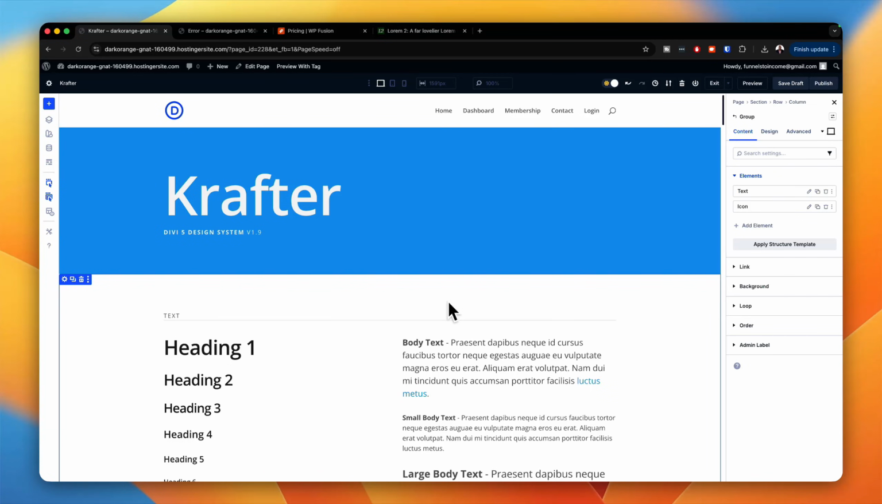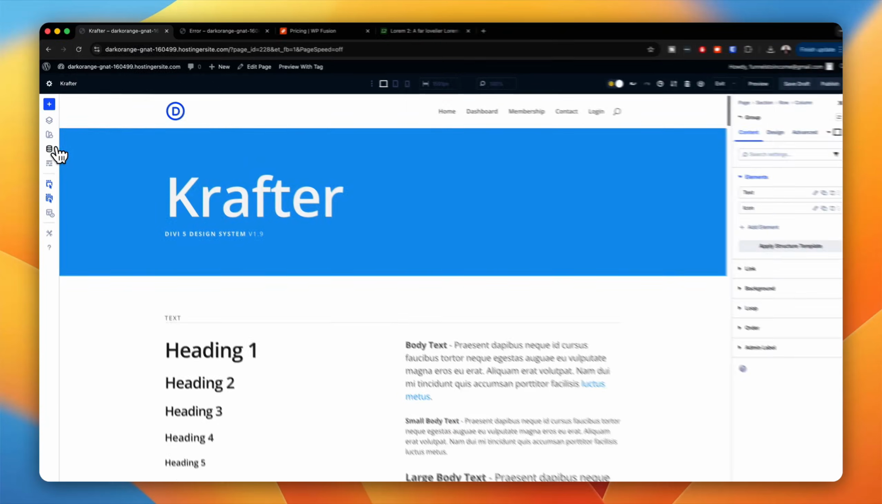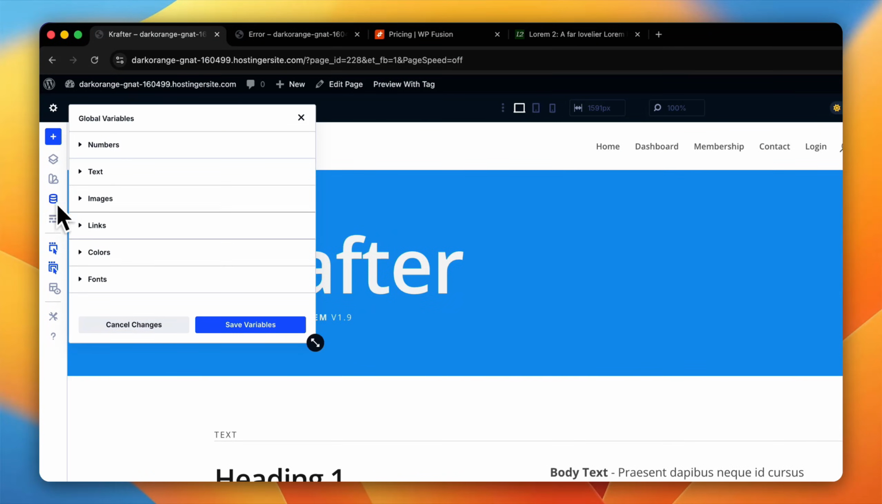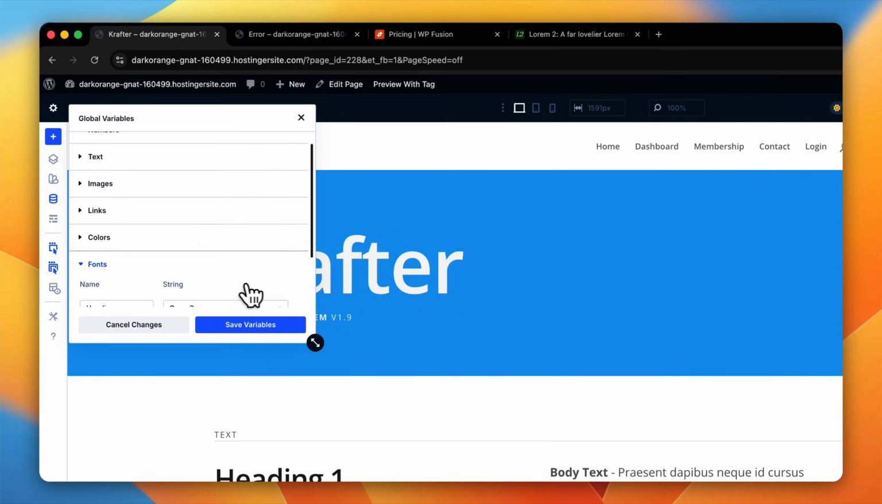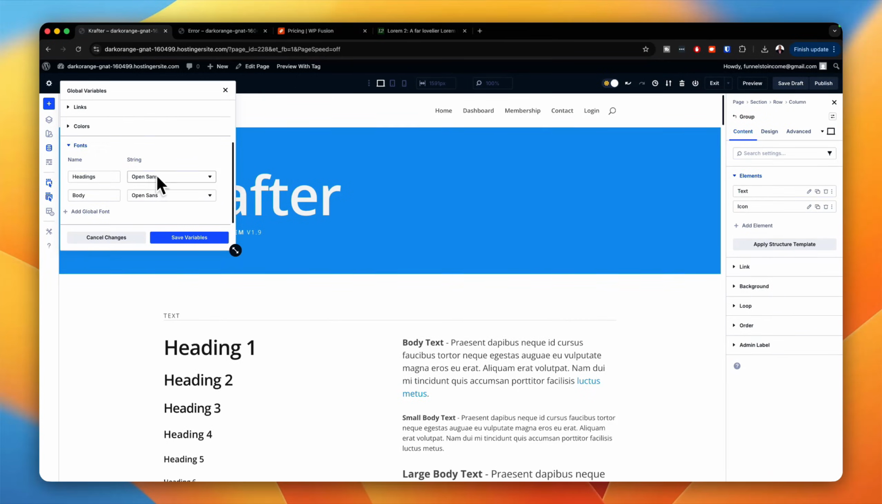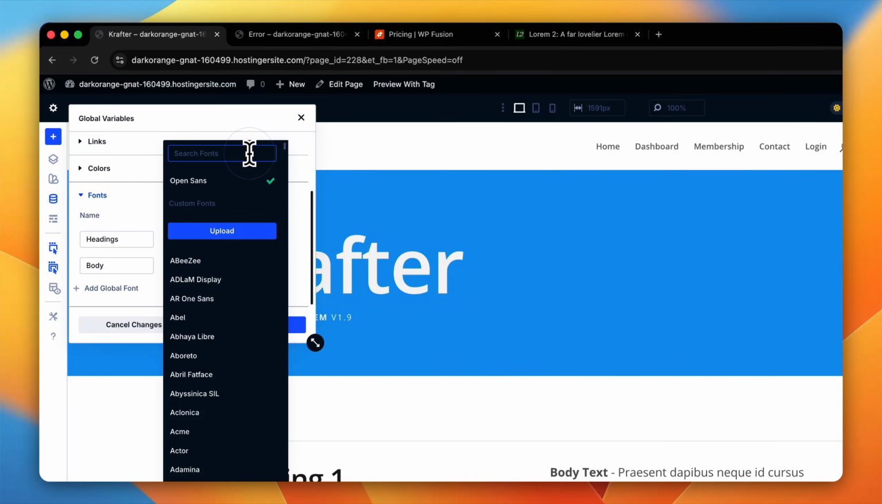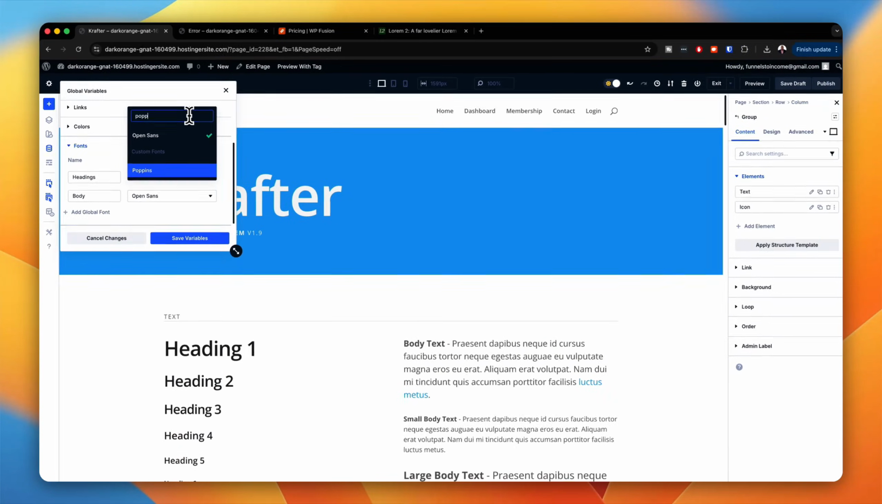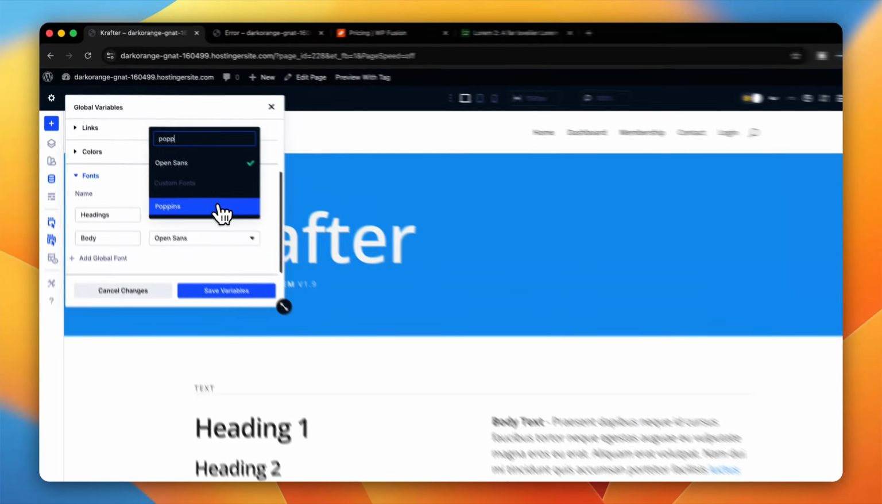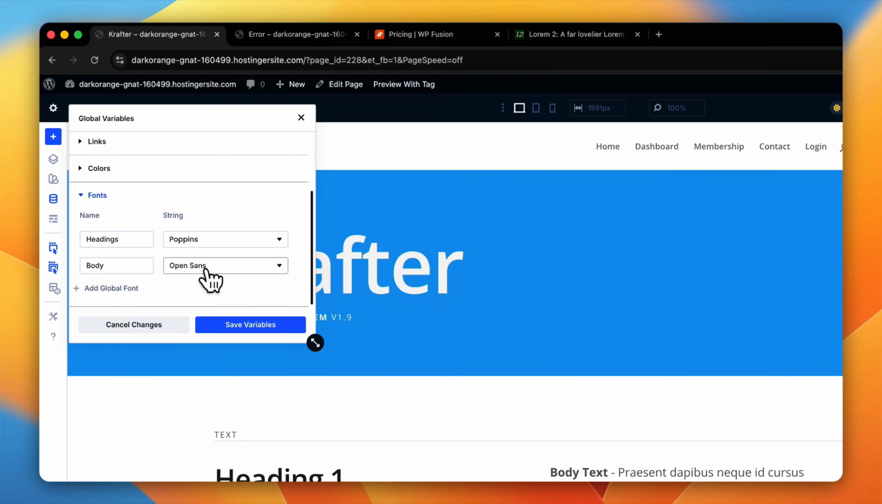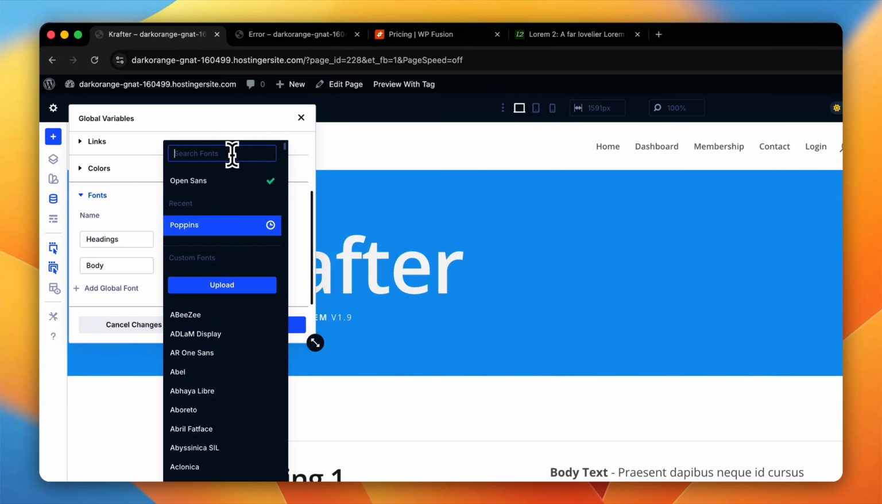So at this stage, you want to make sure that you set your fonts, okay? So I'm going to come over here to my variable manager, and then I'm going to go to fonts. So the very first font is going to be my headings. Now, I want you to take a note of these headings here, because they are going to change based on what I choose here. So I'm going to say Poppins, and that's going to be my heading, okay?